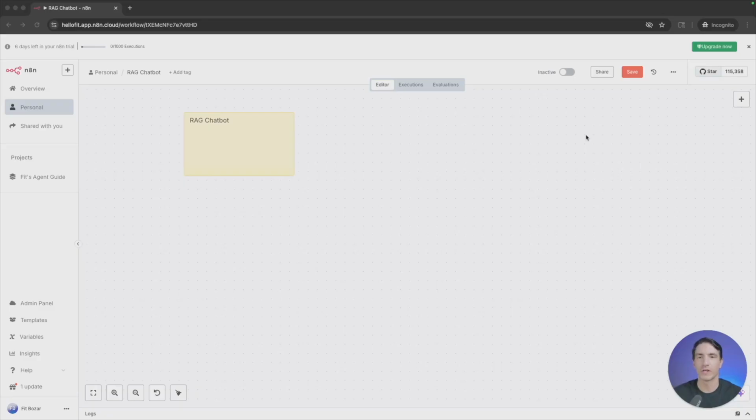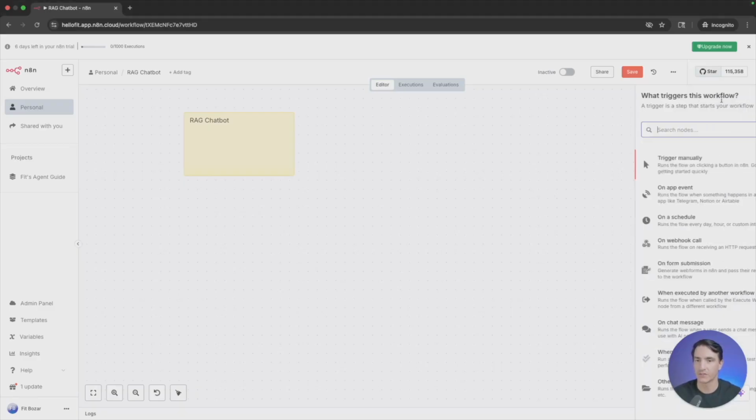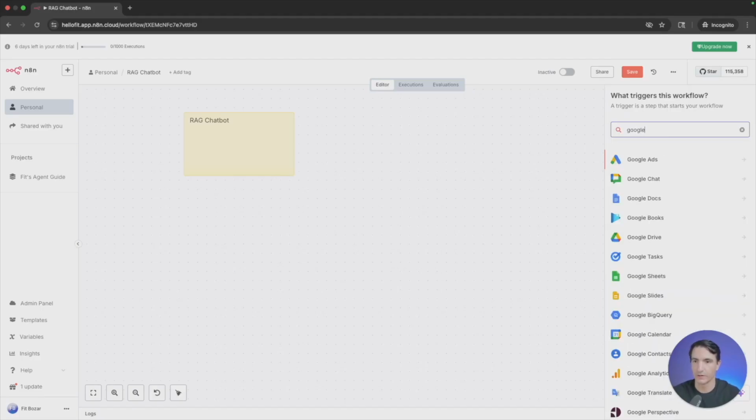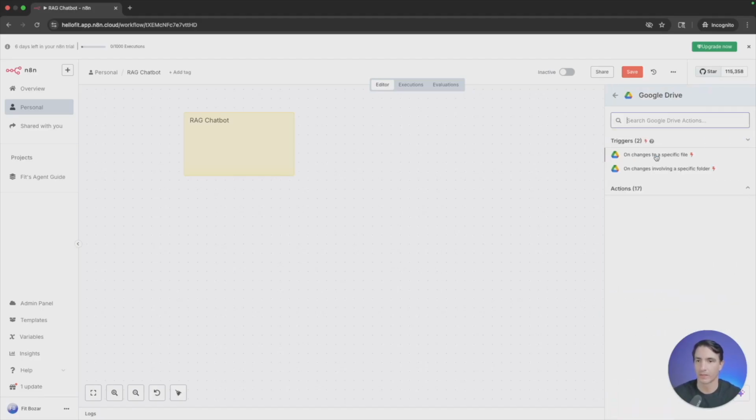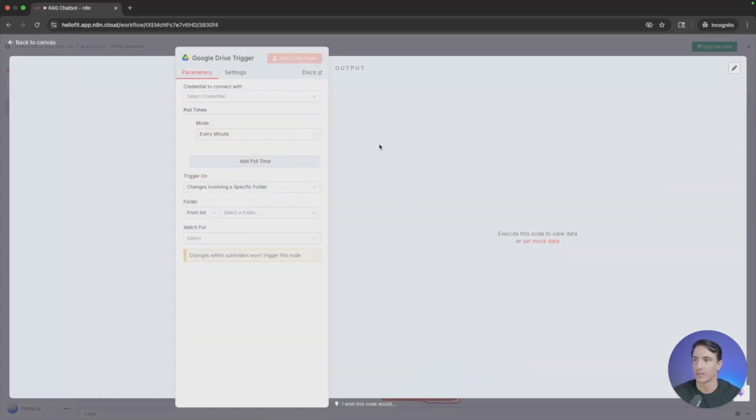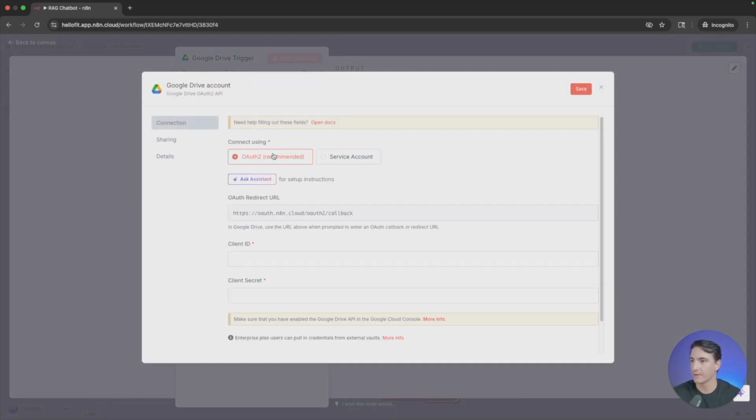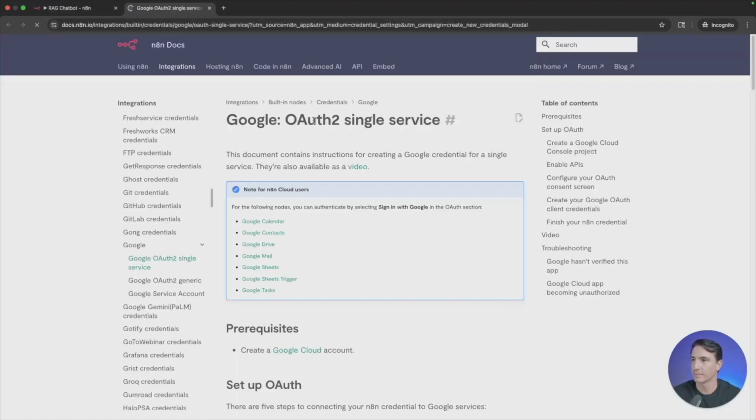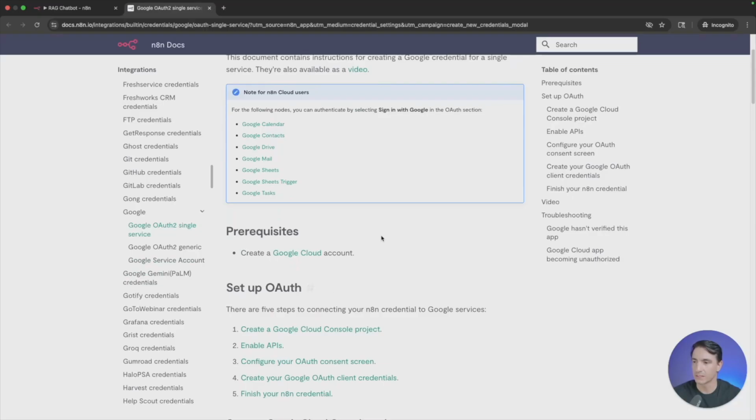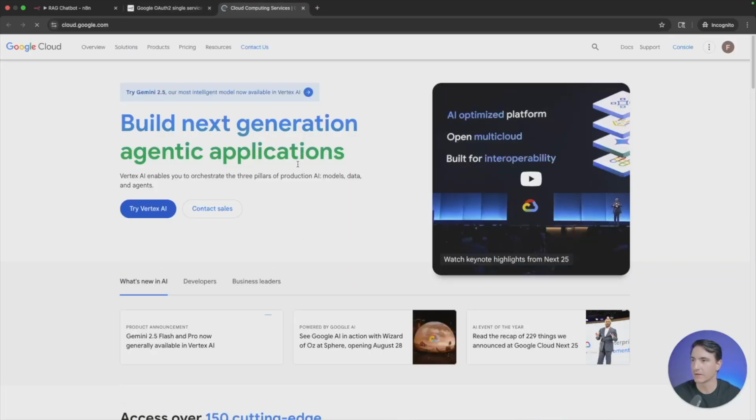We are now going to create a RAG chatbot. So the first thing we want to do is add a trigger. So we'll go in here into Google Drive. From here, we'll click on changes involving a specific folder. The first thing we want to do is get credentialed. So we will add our credentialing here. You want to click up here on Open Docs. For the prereqs, you want to click Create a Google Cloud account. And from here, you can sign up for Google Cloud.